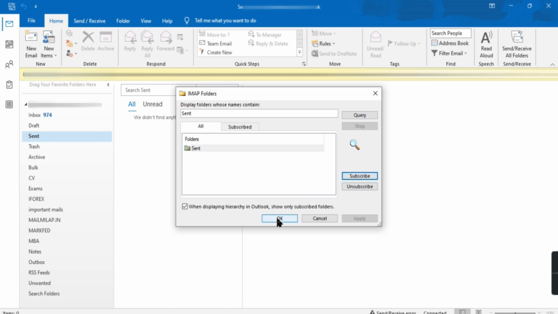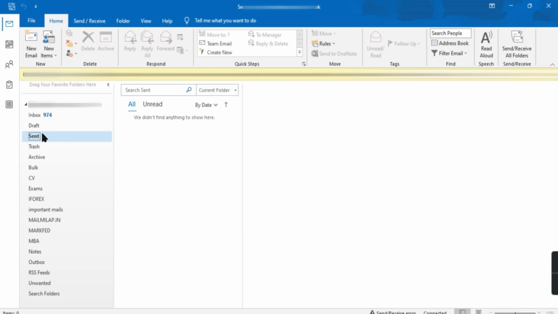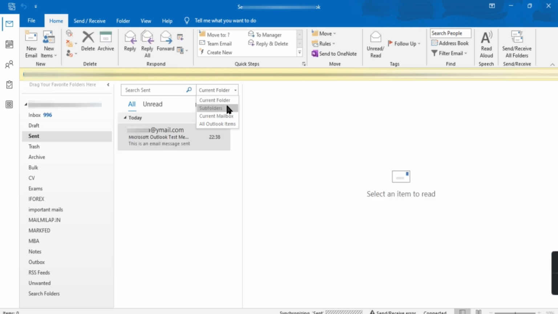Click OK. Wait for a few seconds. Now you can see sent emails of Yahoo Mail in Outlook.